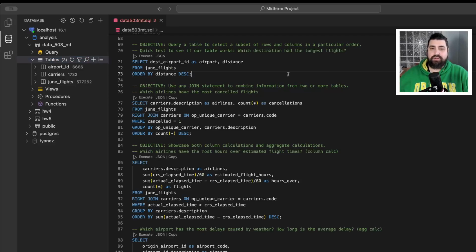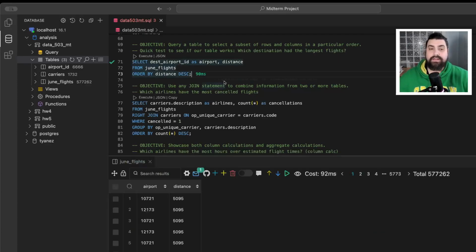Very basic. All I want is two columns just to make it easy to look at. We've got our destination airport IDs and our distance, and we're going to pull it from this table, order by distance, descending. It'll give us from largest to smallest. And yes, indeed it works. We can see I did not aggregate anything here. This is all just loosely there. There's a whole bunch of ties for the longest.